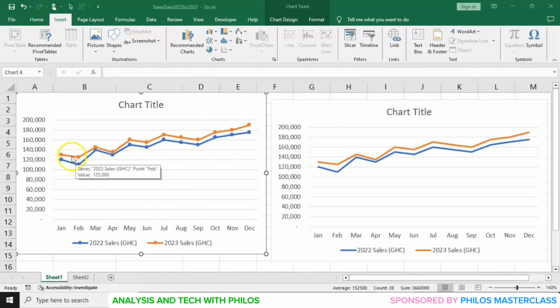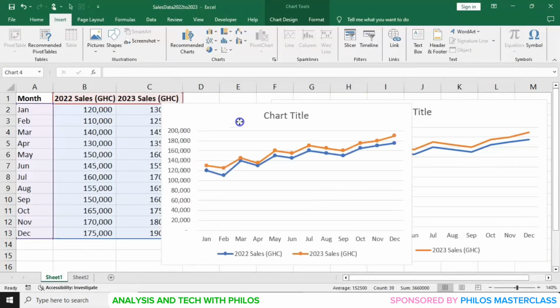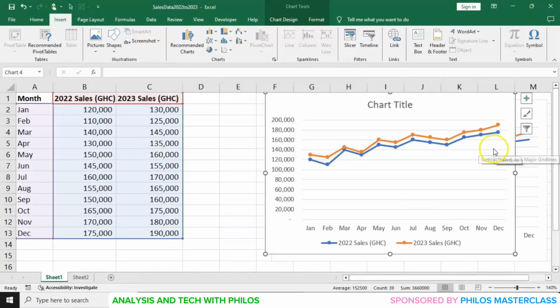The reason for that is the sales figure for every month in 2023 is higher than the sales figure for every month in 2022. Let me move this to this side since we are interpreting the same thing. Also, we can say December is our peak month for both 2022 and 2023. That is, we recorded the highest sales revenue.